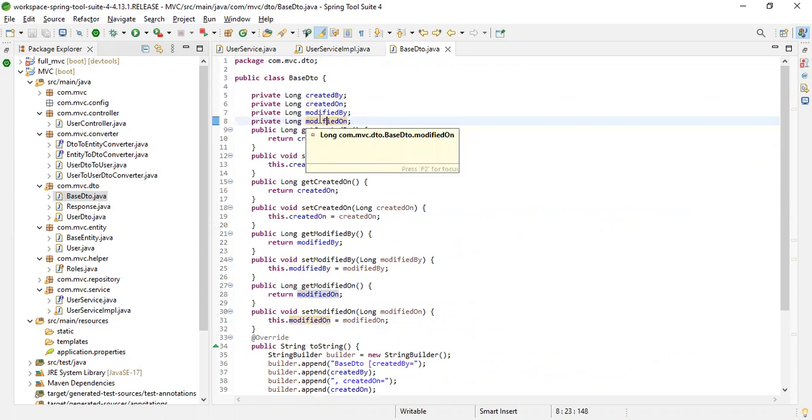Suppose right now I'm creating user. Suppose I want to create something else like machines, or student, or principal. They all will have these fields. So I have kept the common fields, and whichever class it will be, it will extend this class. And I want to see the user DTO converter.